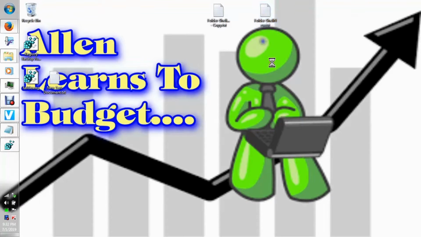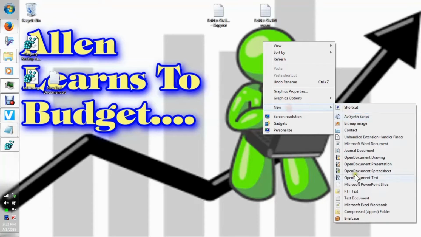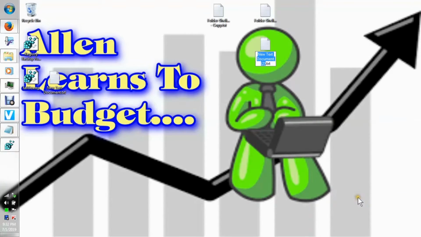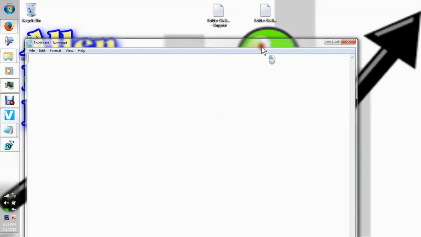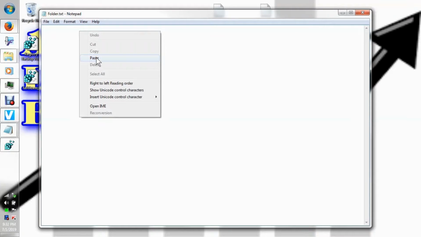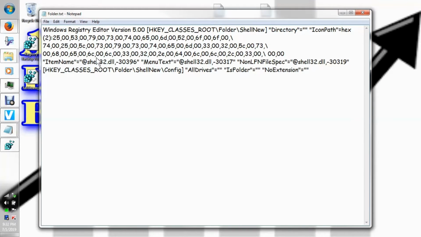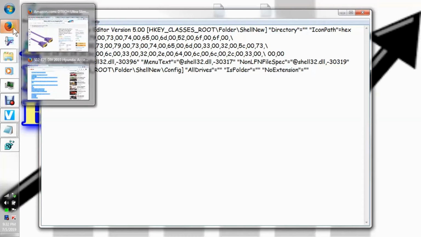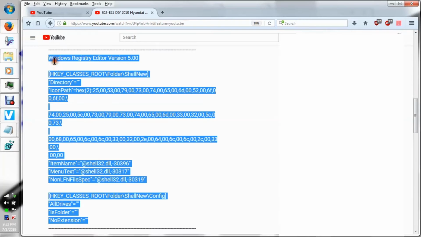Then we want to open a text document. You can call it folder or whatever. Double click on it and paste and watch what happens. And this won't work. I can't figure out any way to get it to keep the formatting.